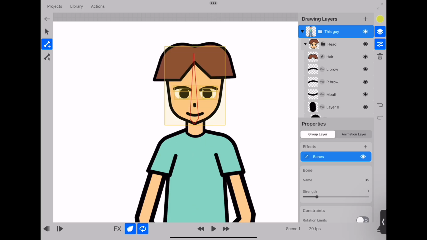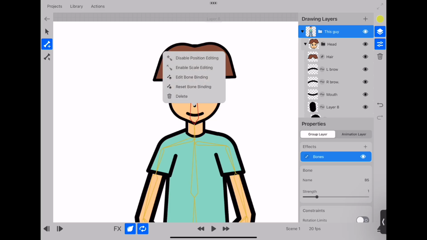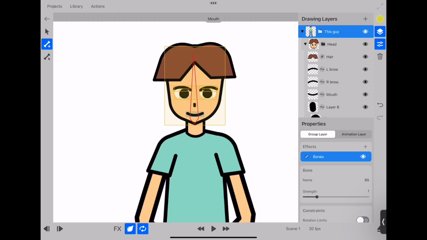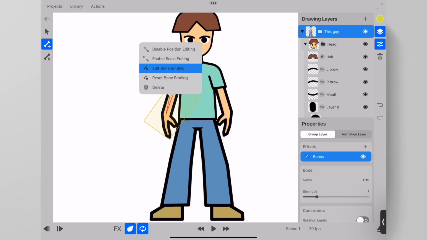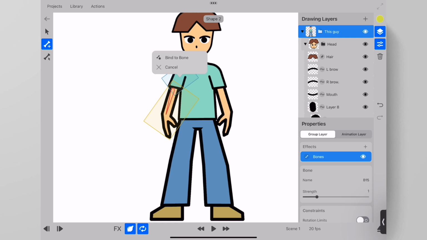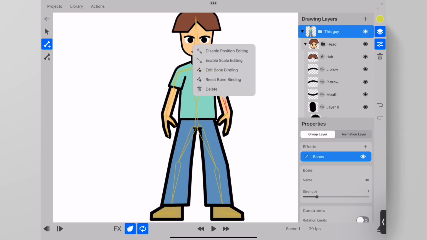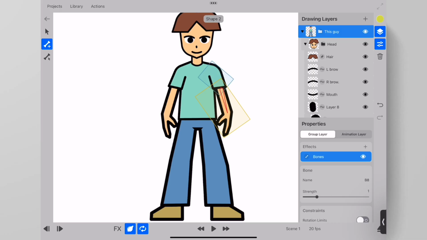Now we're going to take some time to focus on the arm just so we can learn a little bit more about how bones work here, and also if you skipped the part just now, because you may have missed a very crucial part of it. So what we're going to do is we're just going to go back to our lower arm bone. We're going to click edit bone binding, and we're also going to bind it to the upper arm layer. This will help our arm to move together as a group instead of separately.